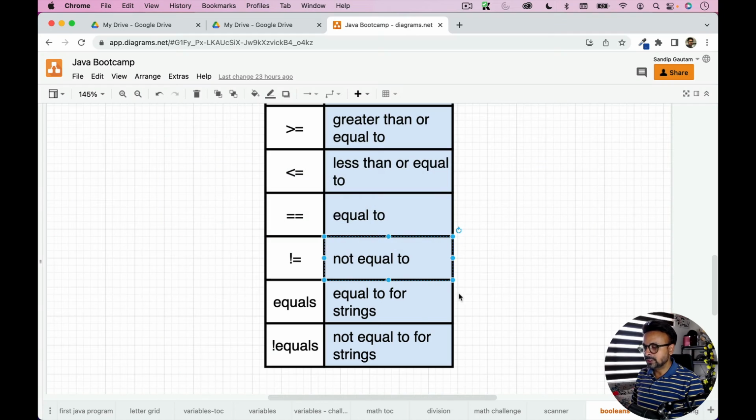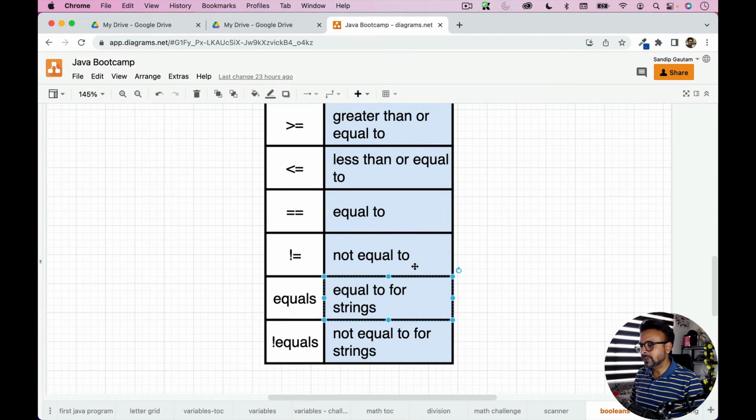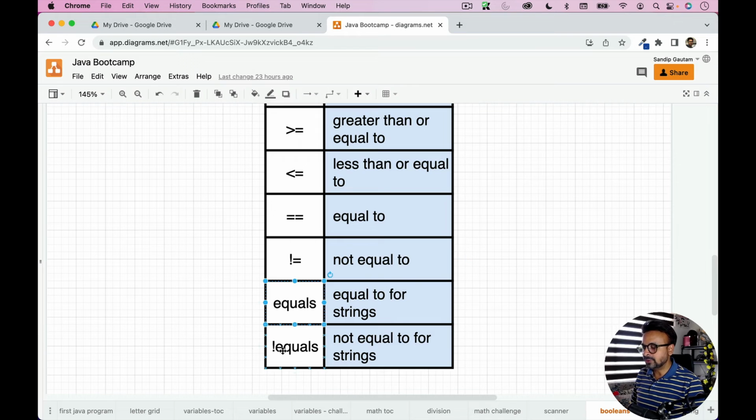Let's talk about the last two. These are not operators, this is a function basically, but we are just learning the comparison. That's why I wanted to cover the equals and not equals method. So equals is a method, and not equals is not a method, it's just an exclamation mark. So we use the equals function for string comparison.